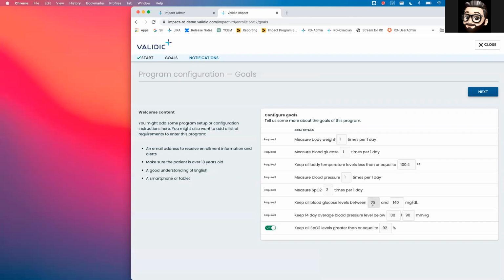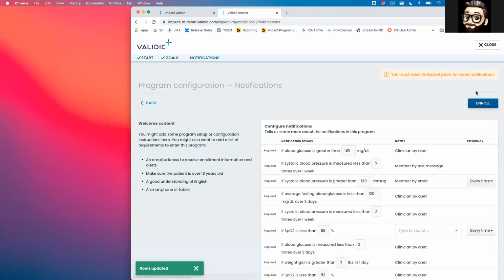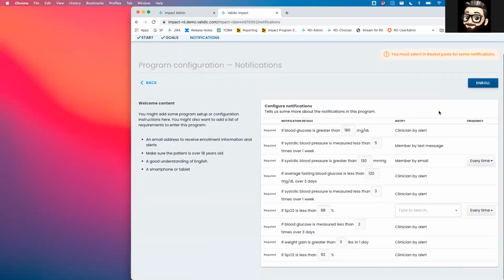And I'm also going to say that for this patient, I want a little tighter control. So I'm going to say, I want you to keep your blood glucose between 80 and 140. But I also know maybe that this patient is very hypertensive and we're starting to titrate things in. So maybe a more realistic goal to start this patient might be 150 over 100. So I'm going to tailor those two. Go ahead and click next.